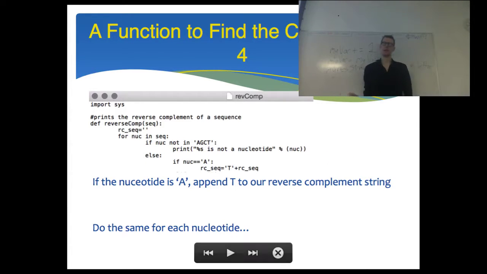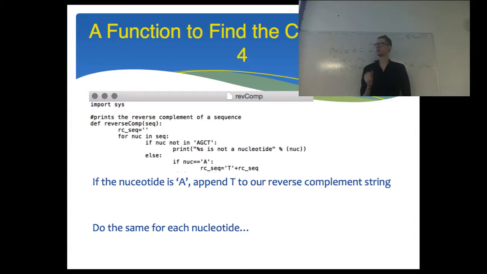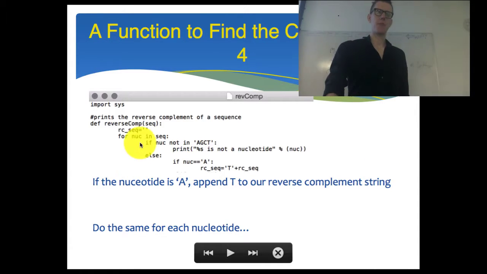So the first thing I do is say, if nuke is equivalent to A, remember these two equal signs is the logical operator to check whether two things are the same. So if the nuke is A, let's do something. Again, be very careful with the indentation. We know now that we've got a valid nucleotide, and then if the nucleotide is A, we're indented again, and this is the code we do for A.